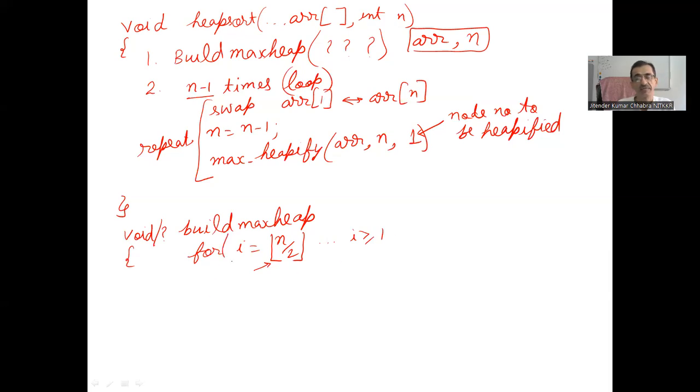And then if I am doing it like this, I want to call max heapify. So max heapify means what? Max heapify on which particular node? So node number i is to be heapified in this case.